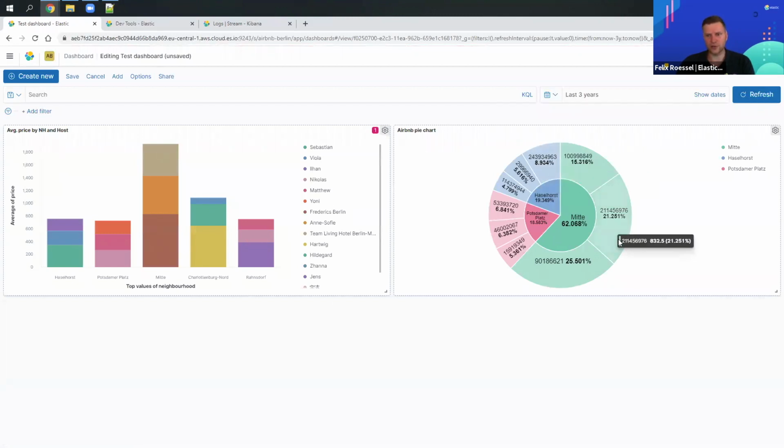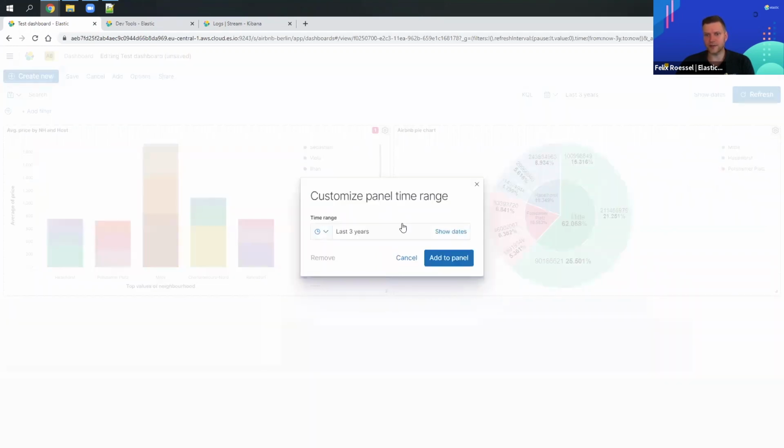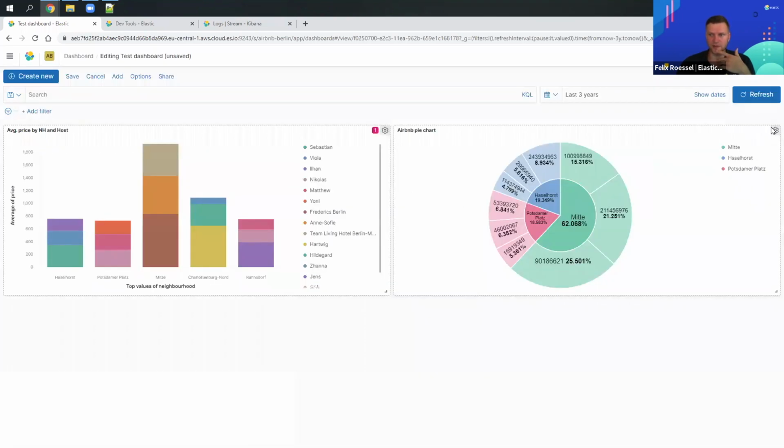The thing I would like to show you is the drill down. So you have the possibility by clicking on this little icon here to do a lot of cool things. One of these is you can customize the time range. I think this icon is so small that I would call it a hidden feature. So you can customize the time range of this specific visualization here. For example, if you would like to compare this week with the last week, or if you just would like to have a fixed time frame for a specific visualization, you can do this here by customizing the time range.